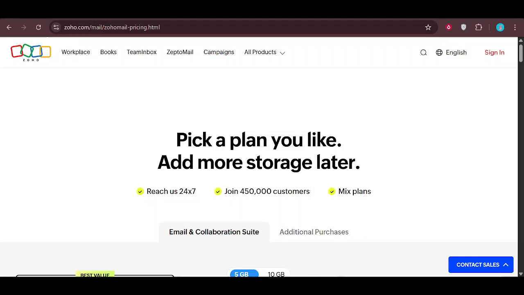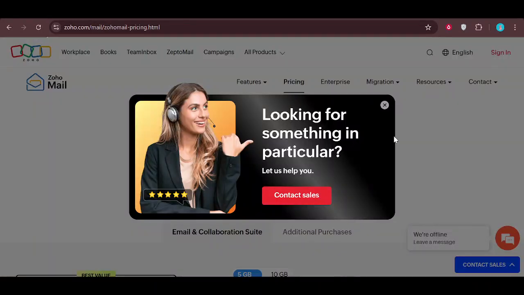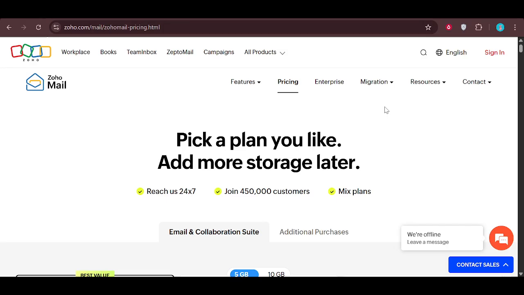In this video, you'll learn how to create Zoho Business Mail step by step so you can get your professional email up and running with confidence. Let's start by heading over to the Zoho Mail sign-up page in your web browser.